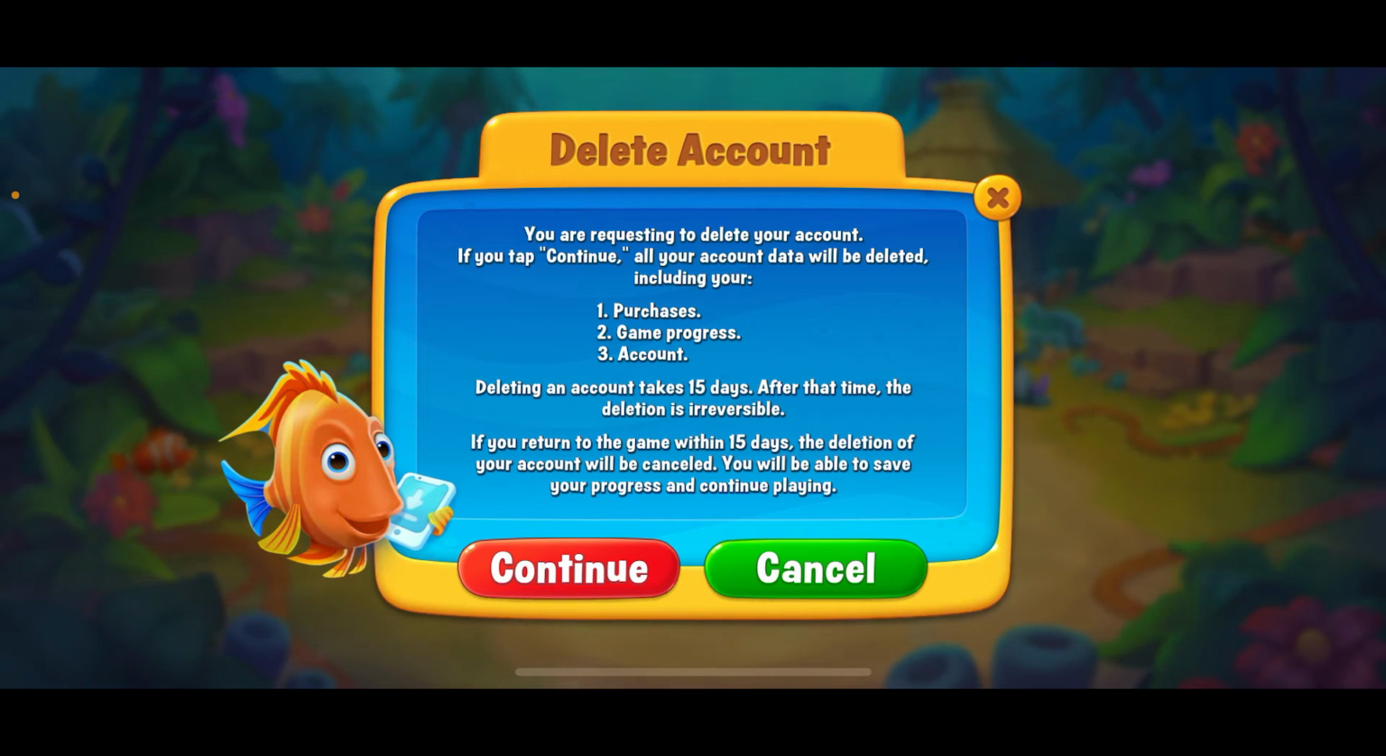If you want to continue deleting your account, all of your account's data will be deleted, including your purchases and progress in the game, and your account. Deleting your account takes 15 days after you make the request. Tap the continue button in order to continue deleting the account.